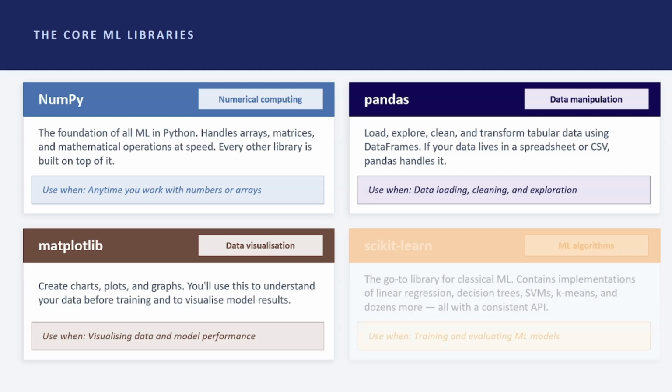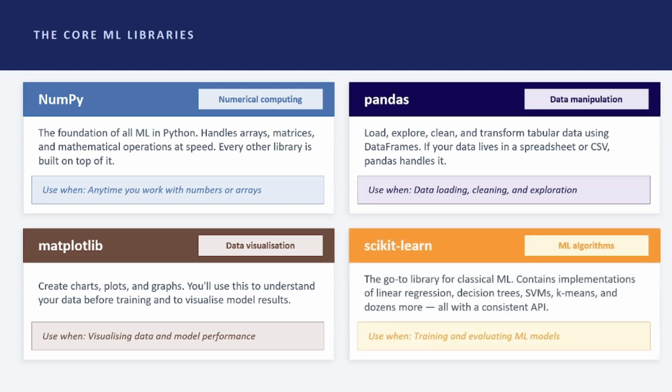And the fourth one is scikit-learn. It is a machine learning library. This is where the actual algorithms live. Linear regression, decision trees, random forest, SVMs, K-means, all of them with a clean, consistent API. You will use scikit-learn for almost every model in phases 1 and 2 of this course.